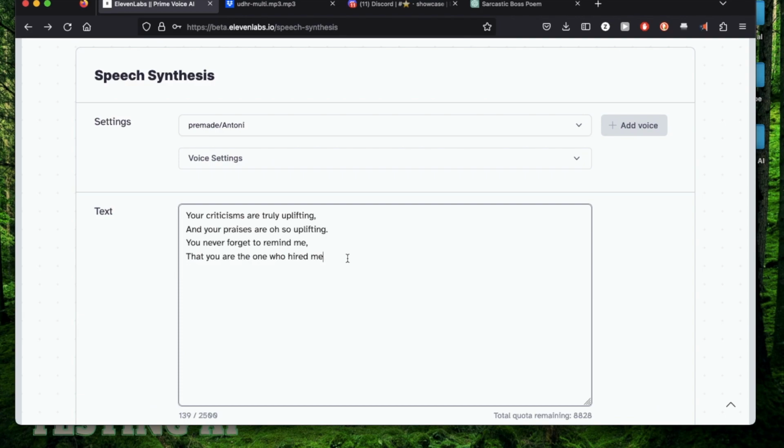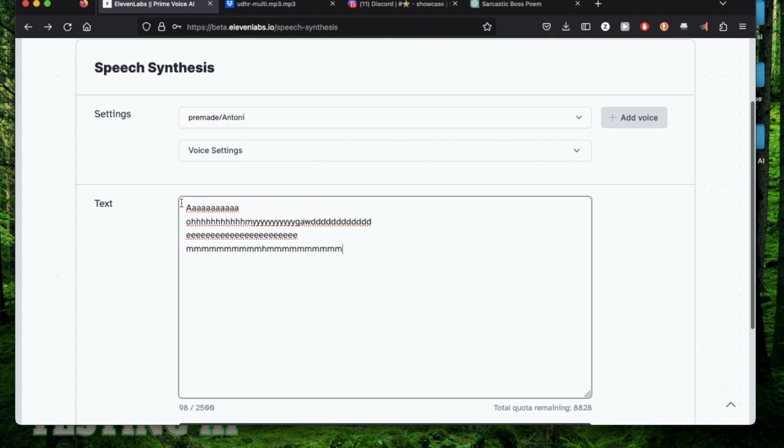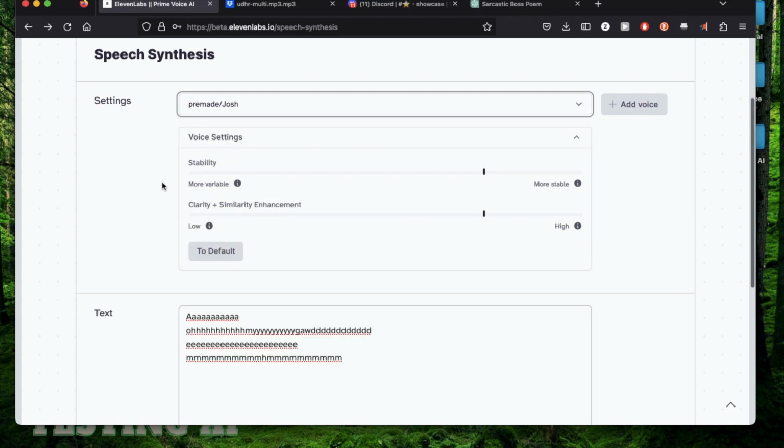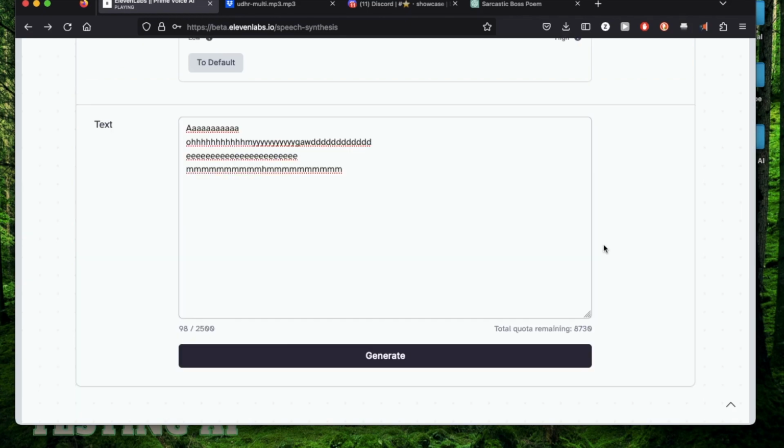The last thing I want to demonstrate is how 11 Labs treats sounds. That means words which don't make any sense, but they're more of human sounds. So these are not real words, but these are more like sounds a human would make. So a good text-to-speech software should be able to understand that and speak it out like a human being. So I'm going to try it out with Josh, and I'm going to keep everything to its defaults.